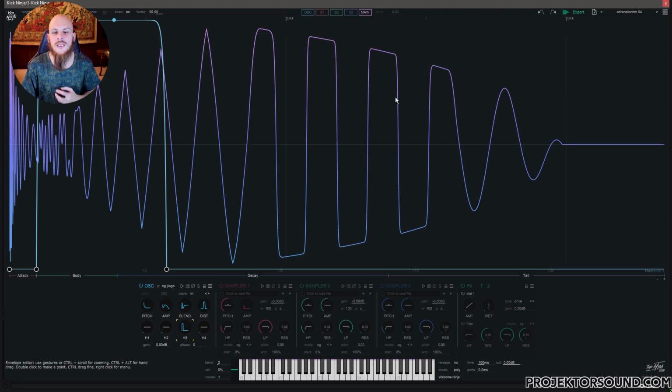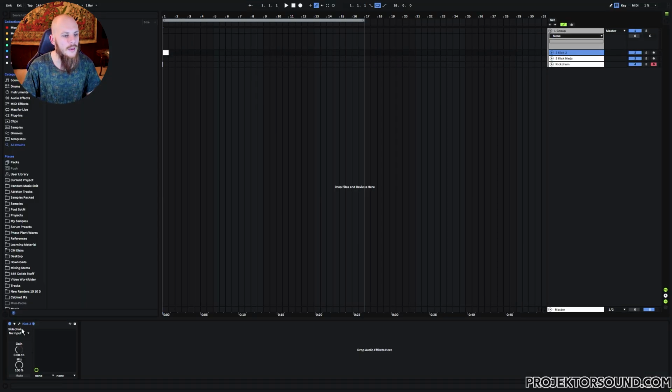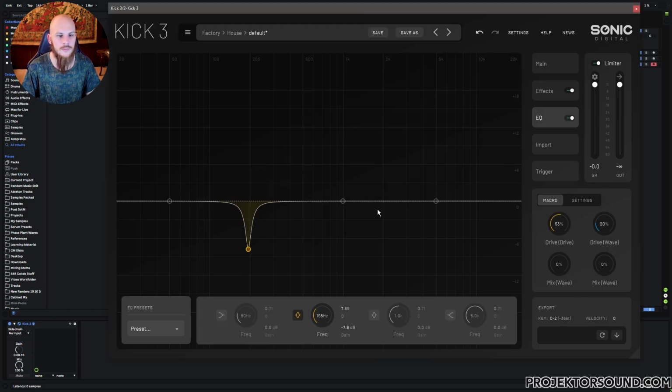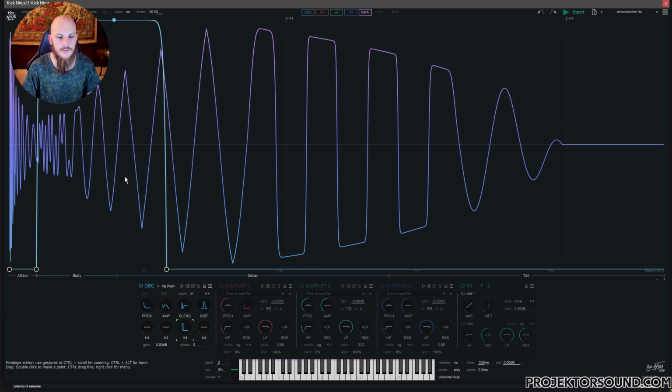So in terms of features, it is technically a little bit less complex than Kick 3. So for example, in Kick 3, we had this nice EQ over here, which is just a 4-band parametric EQ. I don't know if that same EQ is going to be available inside of Kick Ninja. If it is, it's very well hidden. And given that I like the interface of Kick Ninja a lot more than the interface of Kick 3, I think the fact that I could not find an EQ means that it doesn't have one.